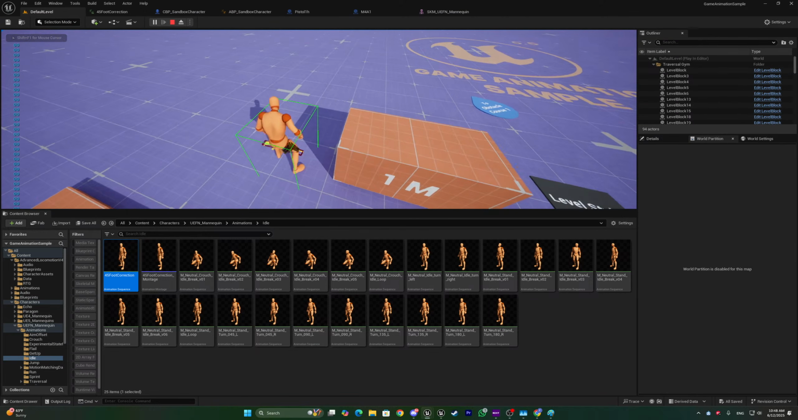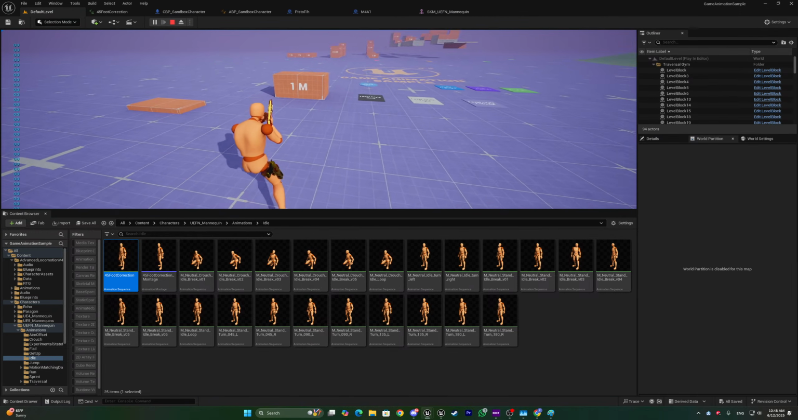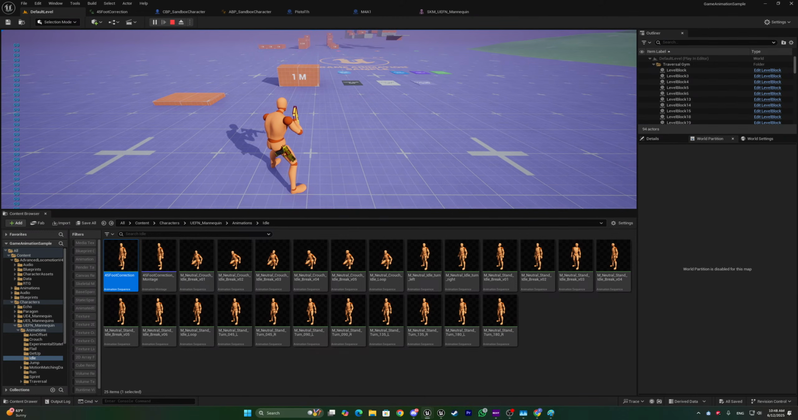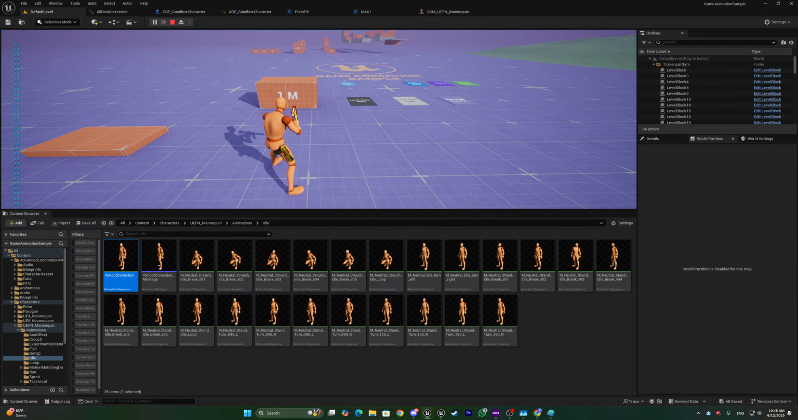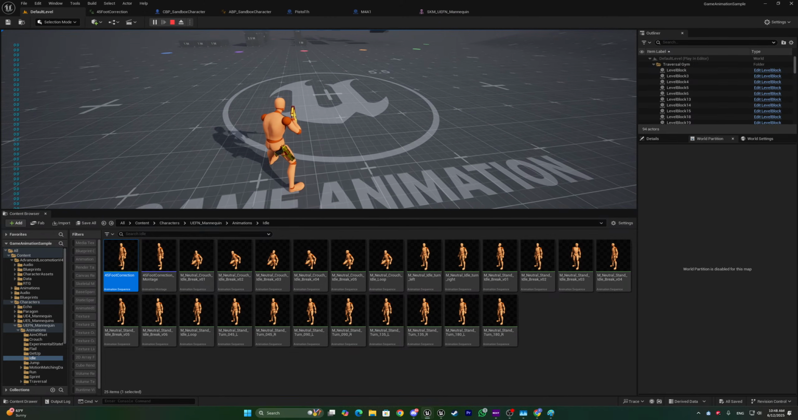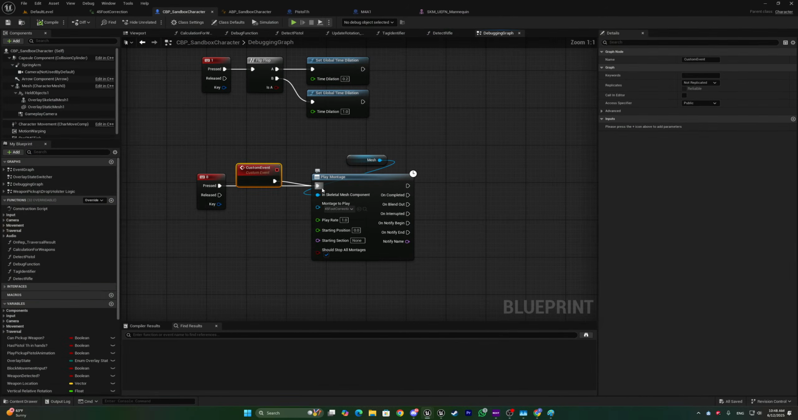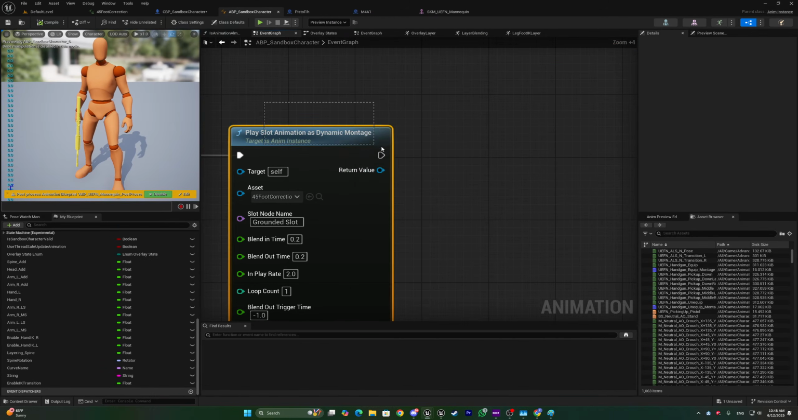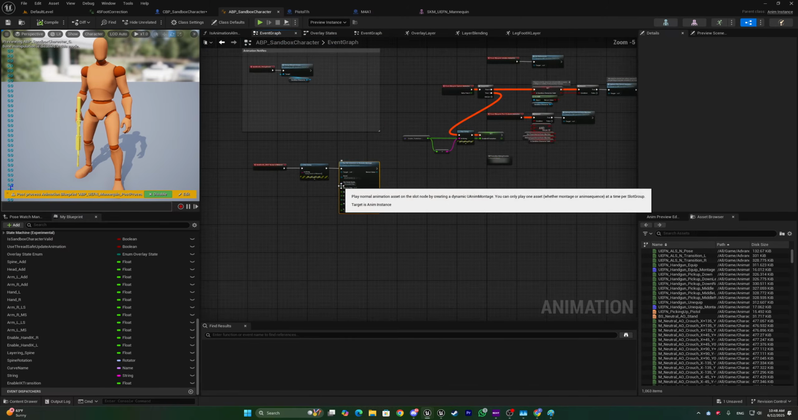So, let's try to do this now. I don't know why the character does that when he plays the animation as dynamic montage. Probably an issue.